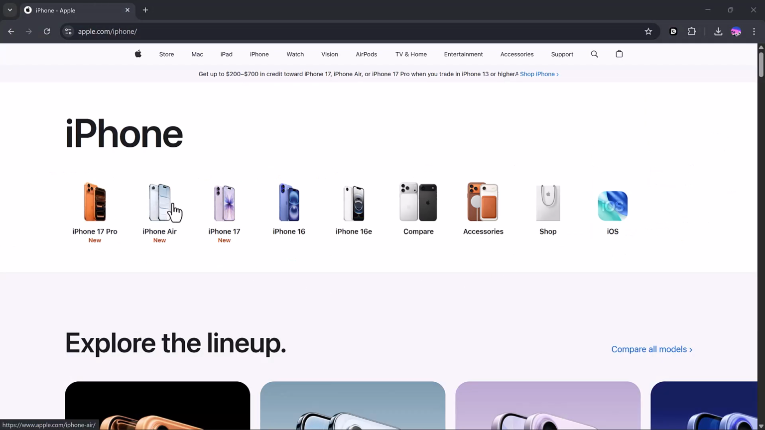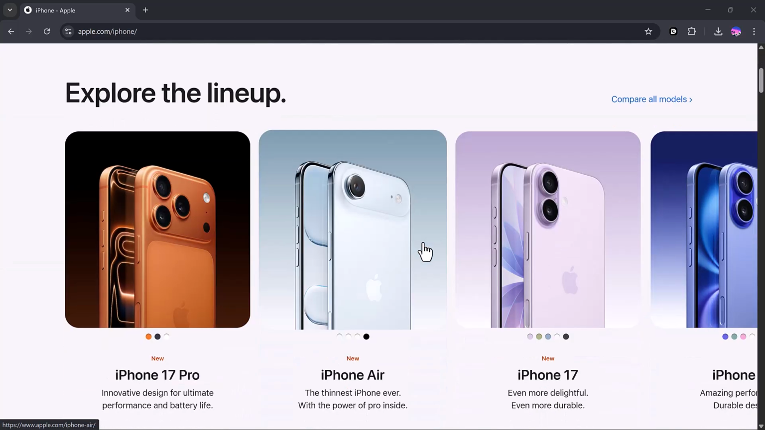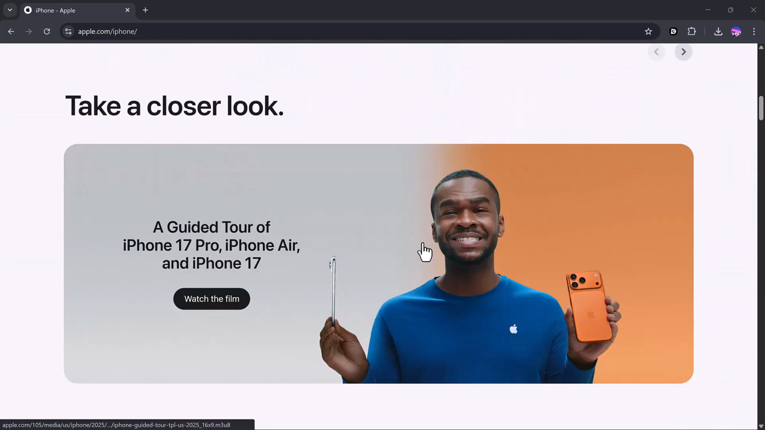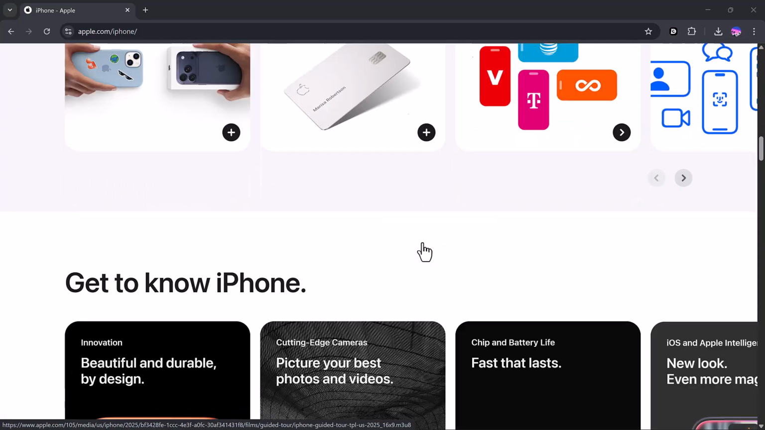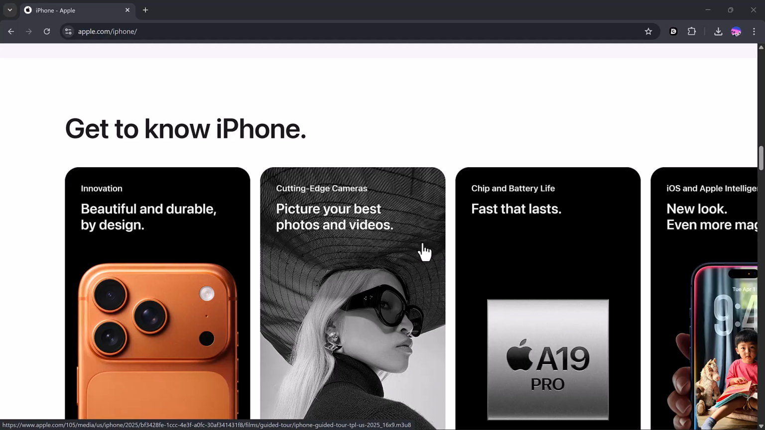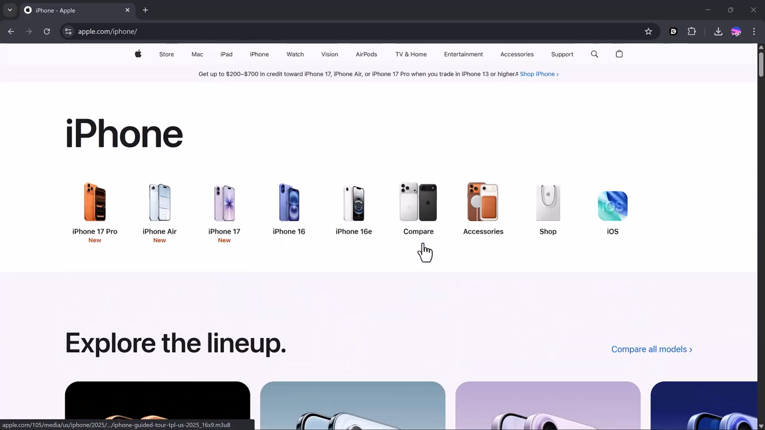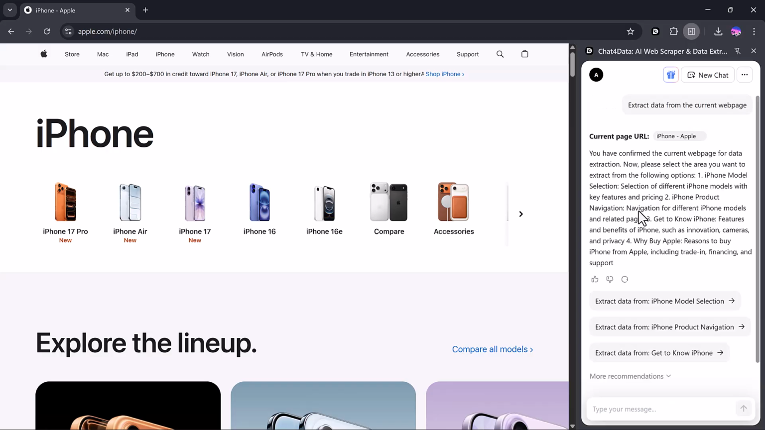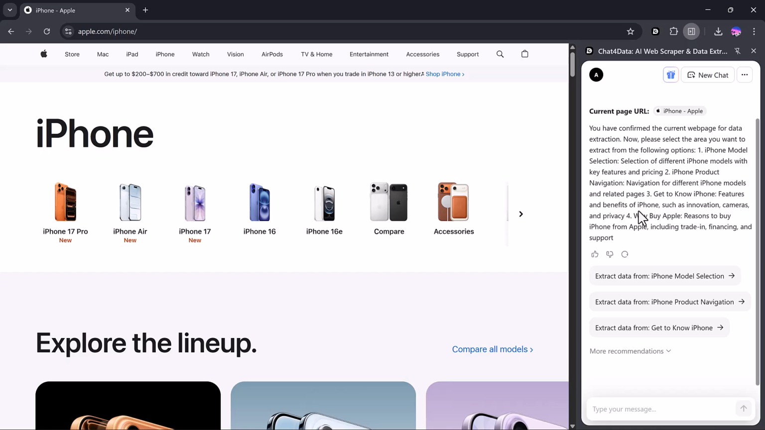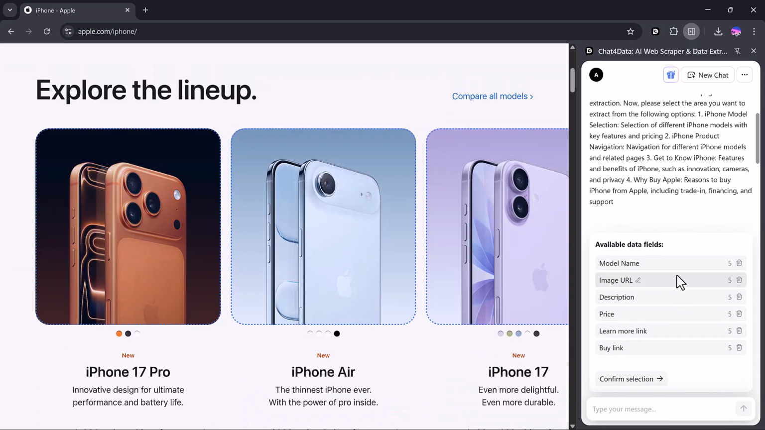Now, let's try one more example. Let's say the new iPhone 17 just launched, and I want to extract details directly from the Apple website. So I'll open apple.com, and here you can see all the iPhone models listed. I don't need to manually read or copy every detail one by one. All I have to do is click the Chat4data icon, and it will ask what I want to extract. I'll tell it to extract data from the iPhone model selection, and Chat4data will immediately start working.